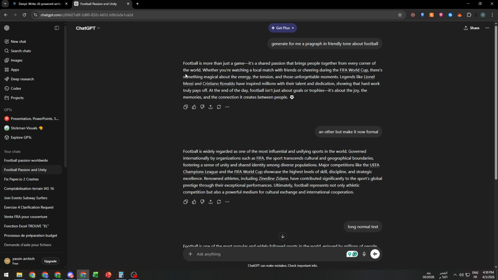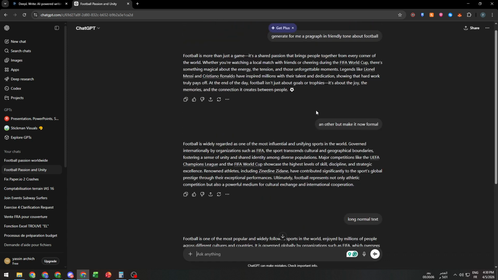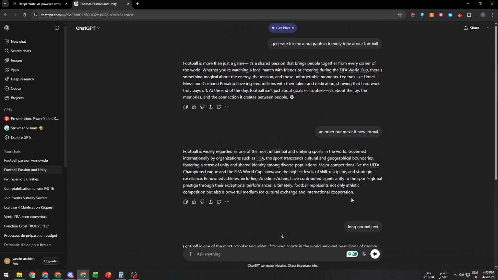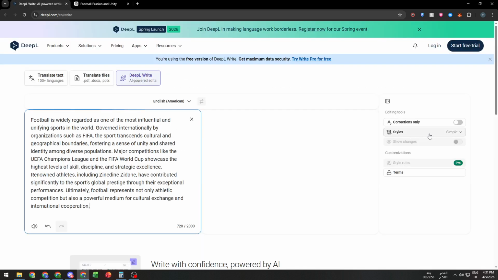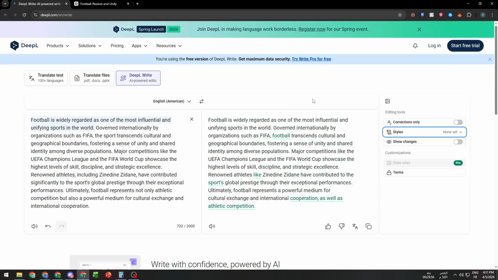Now, I have a text here generated by ChatGPT. I'm going to use, for example, this other one, which is normal. I'm going to copy it or something like this, and I'm going to paste it right over here. So here we go. So now what I'm going to do is I'm going to choose first the language.